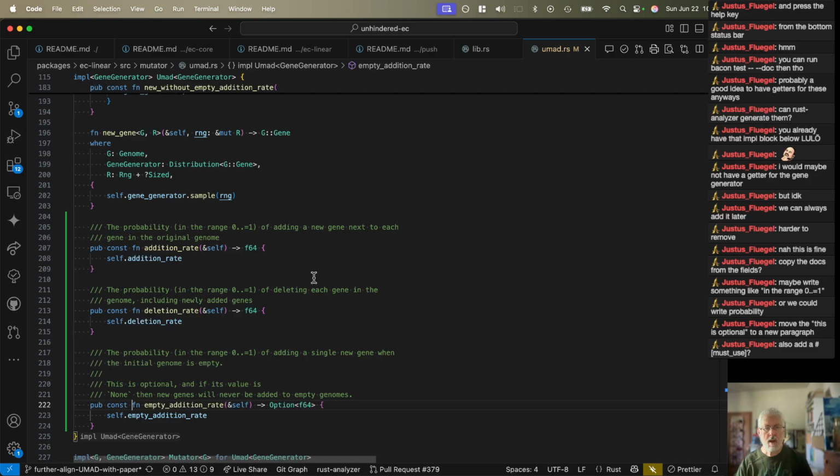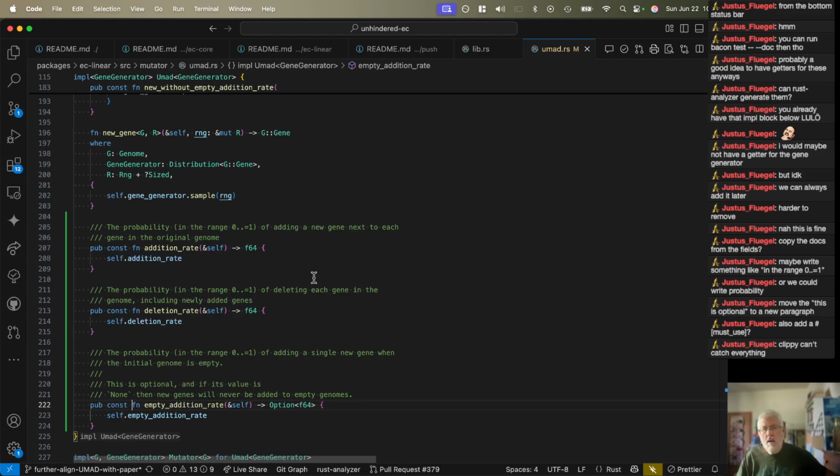I'm surprised Clippy isn't giving me a must use. Clippy's often pretty aggressive about that. Why is Clippy not saying must use here? Because calling this and ignoring the result would be completely meaningless. Clippy, why you not do the thing? That is very odd. Yeah, but it certainly has talked to me about must use a lot in the past.